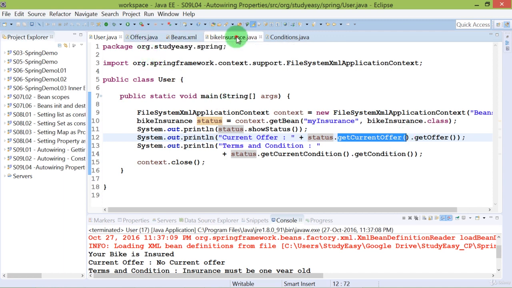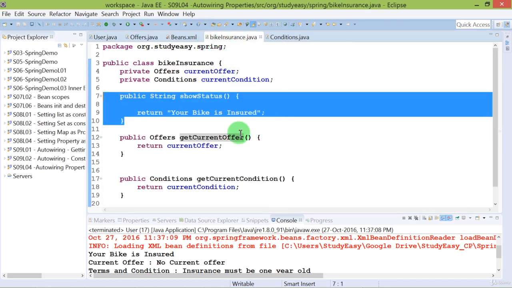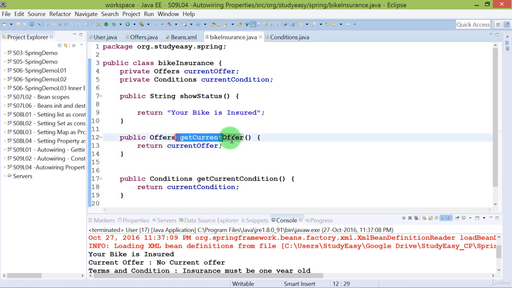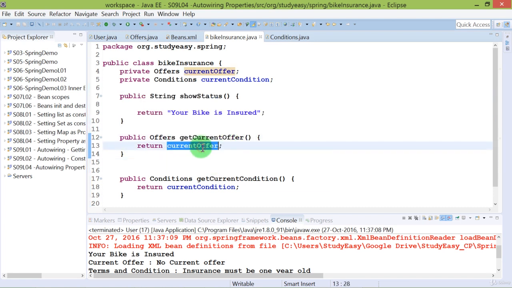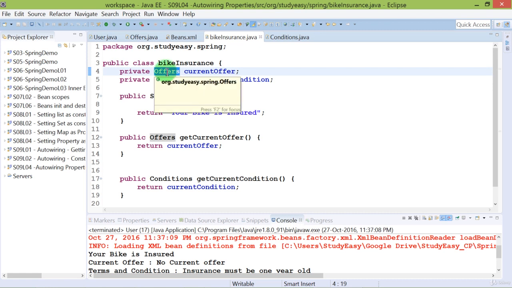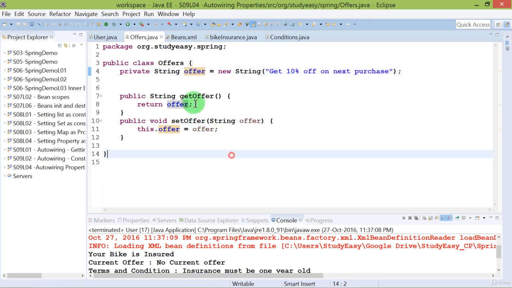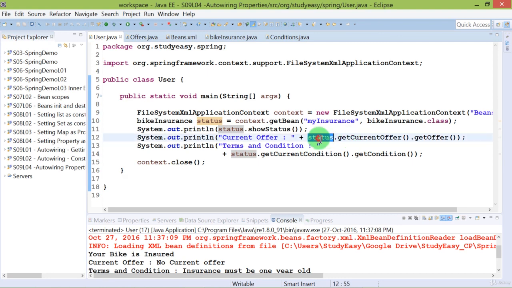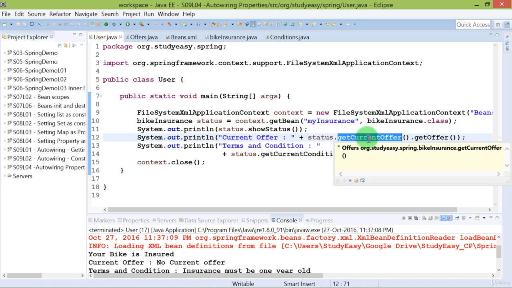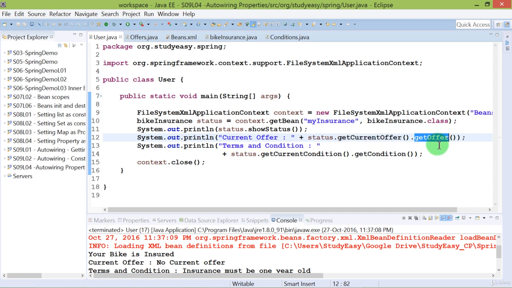If we check the get current offer method, which is inside bike insurance, this method returns an object of offers type, and using this offers object we can definitely access any method which is inside the offer class. So inside the offer class we have this get offer method, and finally we are getting the offer. Here we go. So we are first accessing the bike insurance class. By accessing the bike insurance class we are calling the get current offer method, and by calling get offer we are displaying this particular message.